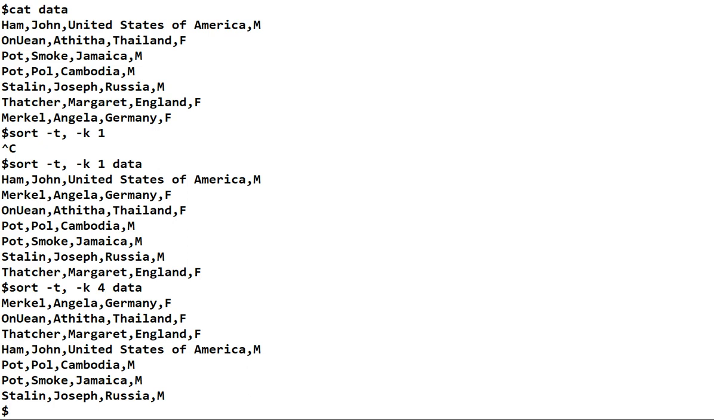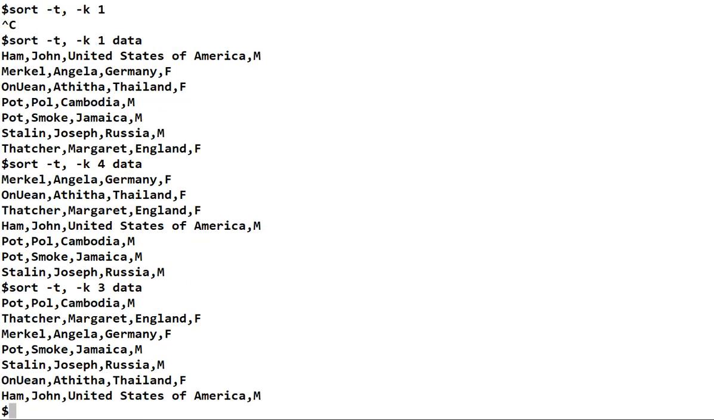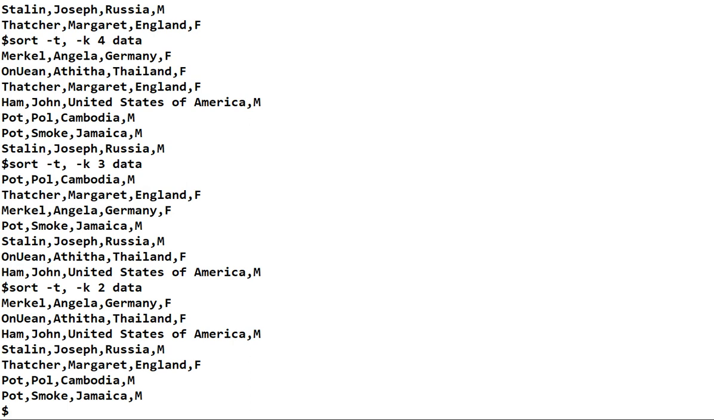Sounds good. But what if we want to sort on country? Just change it to number 3. And you can see that Thailand comes before the United States of America, but after Russia. And they're in order. Finally, just for completeness, we can sort on the first name or given name, like my given name is John. And you'll see that Angela came before Atita, and then John, then Joseph, then Margaret, Paul, and Smoke.